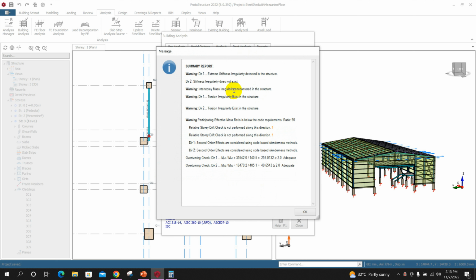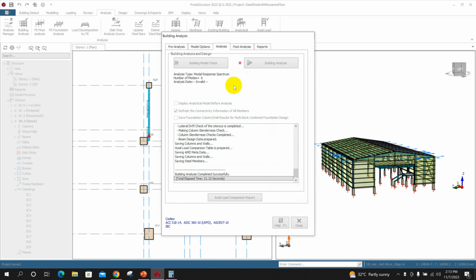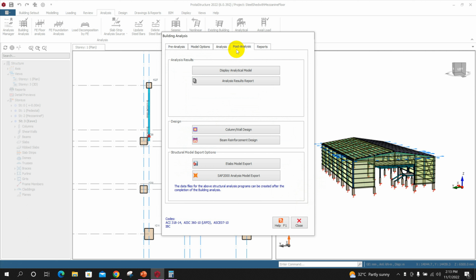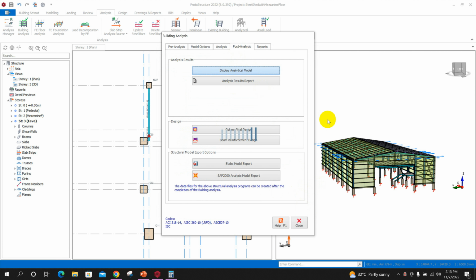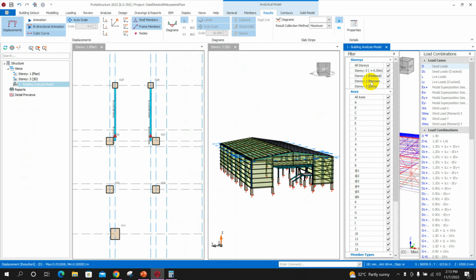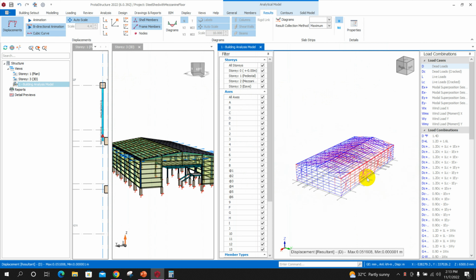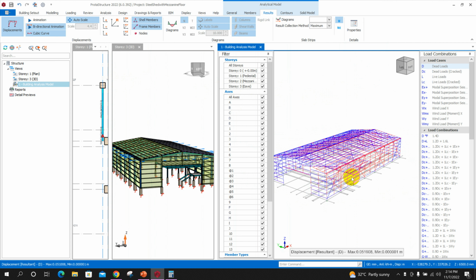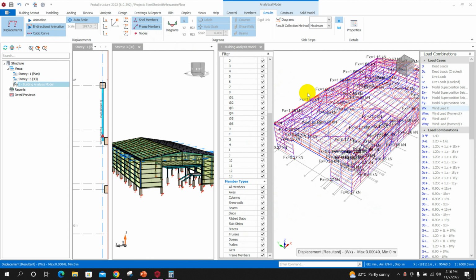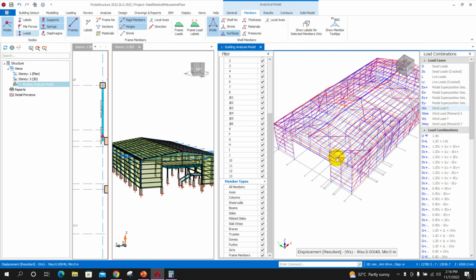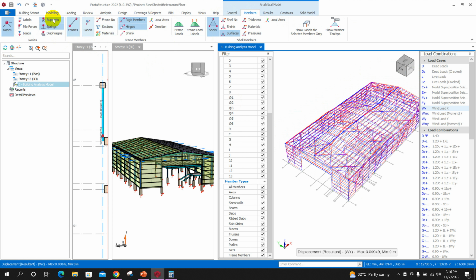Building analysis completed. Here summary report. Different checks have been performed. Click on OK. Post analysis. Display analytical model. Here we can see the deformed shape for dead load. We can see wind load. Here we can remove this loading value. Go to member, node, because we want to see the animation clearly.